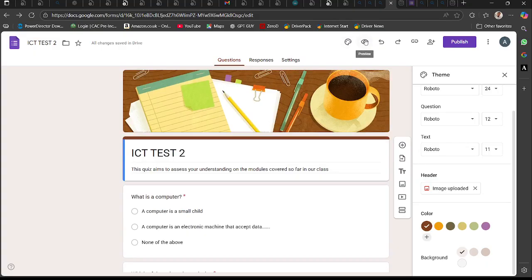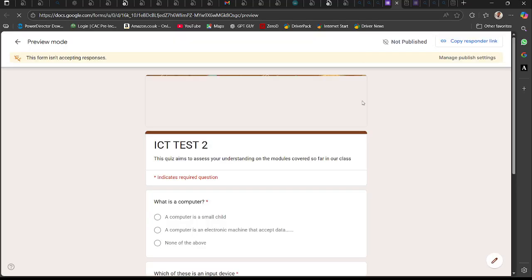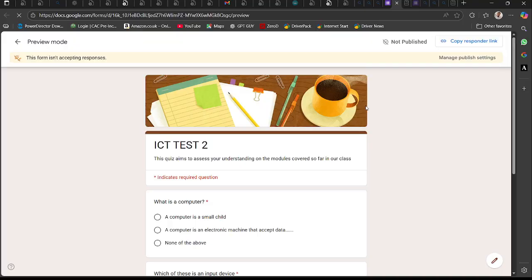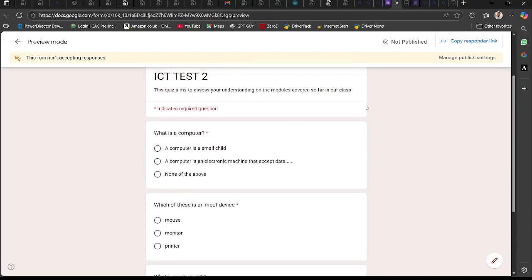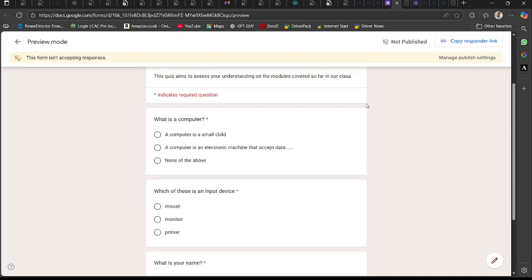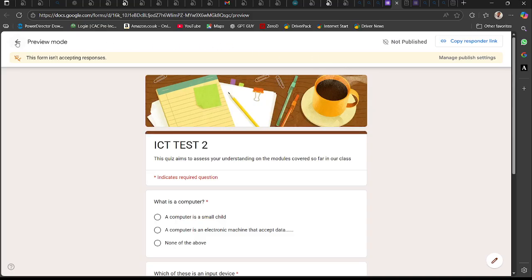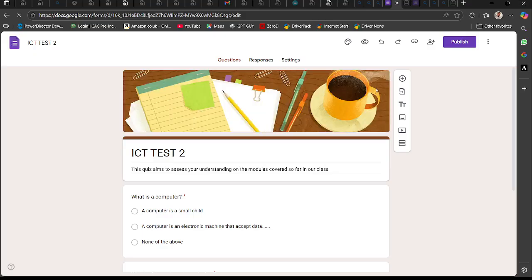Next is preview. We want to see how the form will look when it gets to the final destination. So let us check it out. So this is how our form will look. You can see that. Okay, so let us go back again and continue from where we stopped.